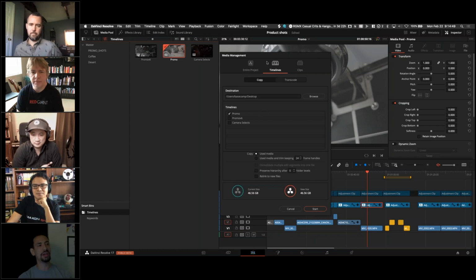What I would say is go to media management, make sure you're selecting on that timeline, or just make sure that timeline is checked here. And then you say copy used media, right? So copy and trim doesn't really work for RAW files because it's then going to have to transcode. So copy, right? I would leave the option for relink to new files off.